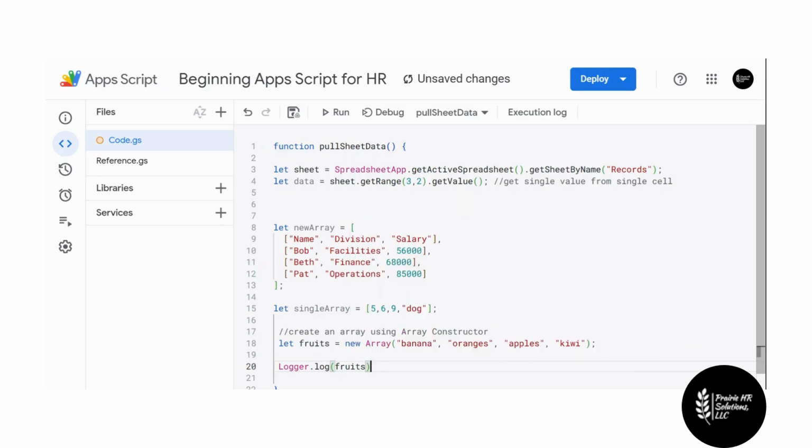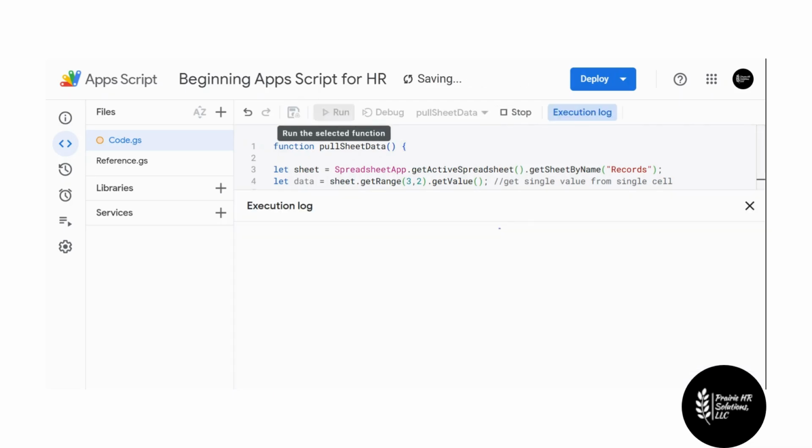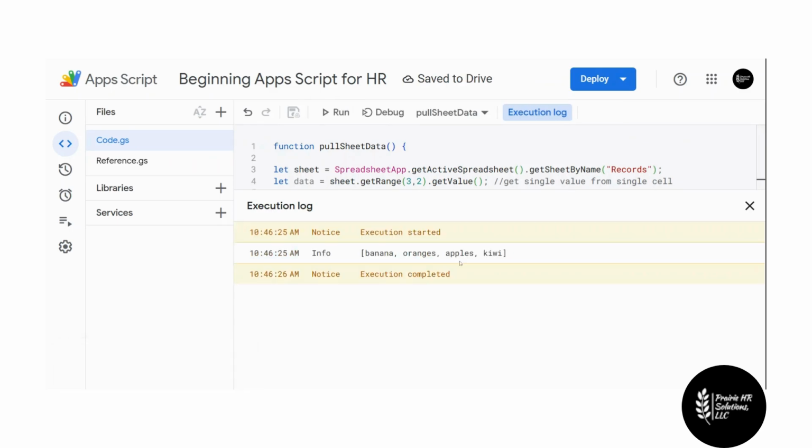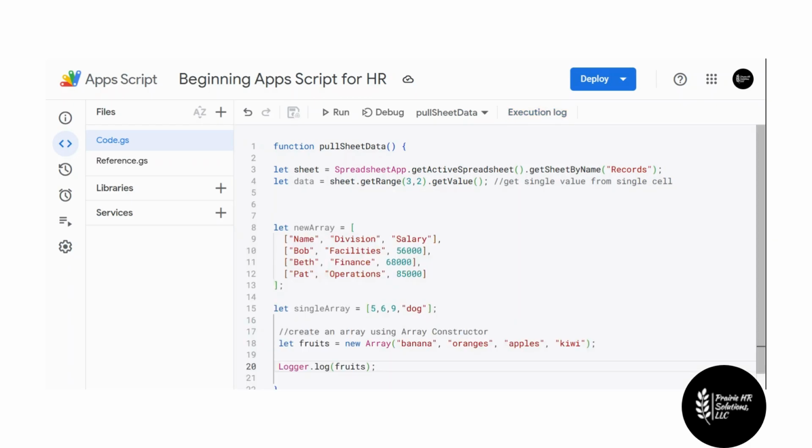Fruits, and see what that new array constructor does. You'll see that it took all those values and made it into an array. And this is helpful if you're pulling data from a lot of different sources and you want to take all that data and turn it into an array so you can populate it somewhere else. So that's another way that we can create an array.